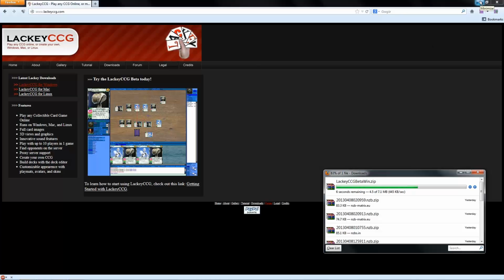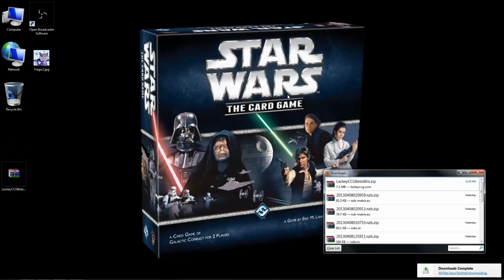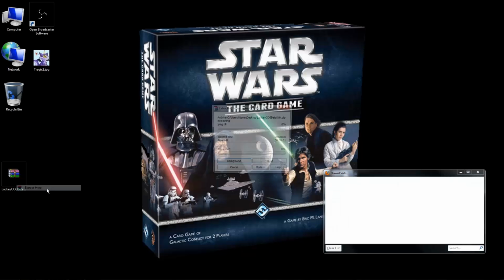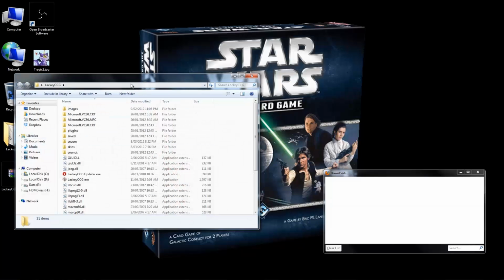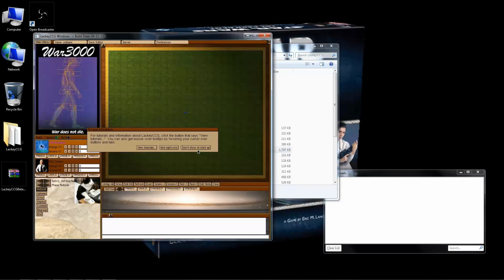Anyway, that just downloads. Now, the good thing about this is that it is a portable application. That means it doesn't have an install of any sort. You can just extract it wherever you want and run it from that directory. So it's really cool. You can stick it on pen drives and stuff, take it anywhere you want. But once you've extracted it, all you need to do is go into the directory and then double click on the executable and it will load. And that's it. This is Lackey.